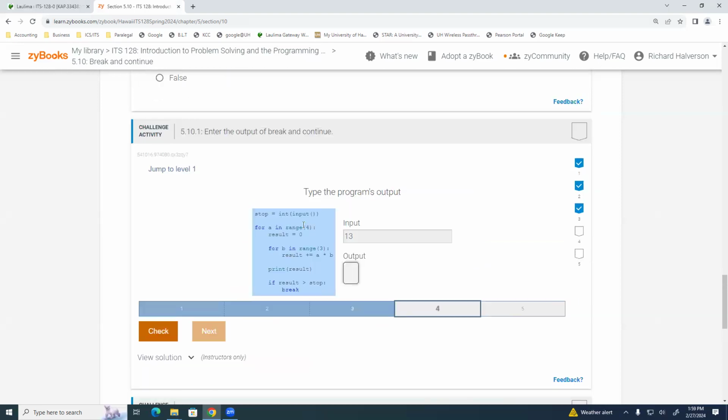So we're going to read in a number and call it stop, and that's going to be 13. For A in the range of 4, so A is 0, 1, 2, and 3. We're going to start out by setting result equal to 0. For B in the range of 0, gee, this is getting kind of hard to keep track of. So B is going to go 0, 1, 2.